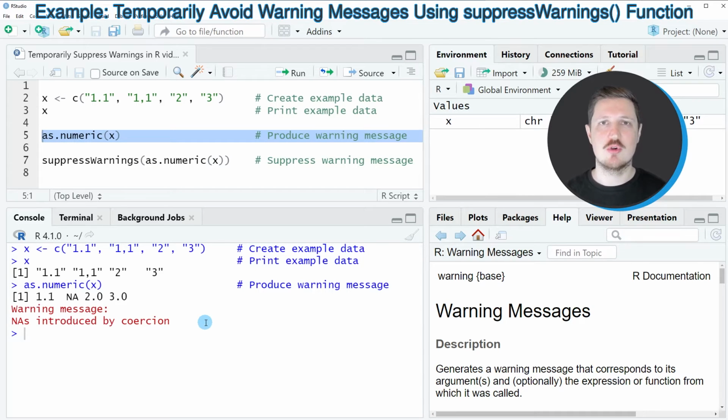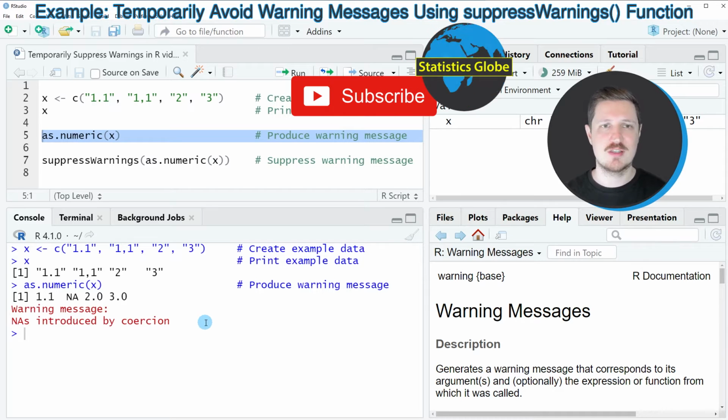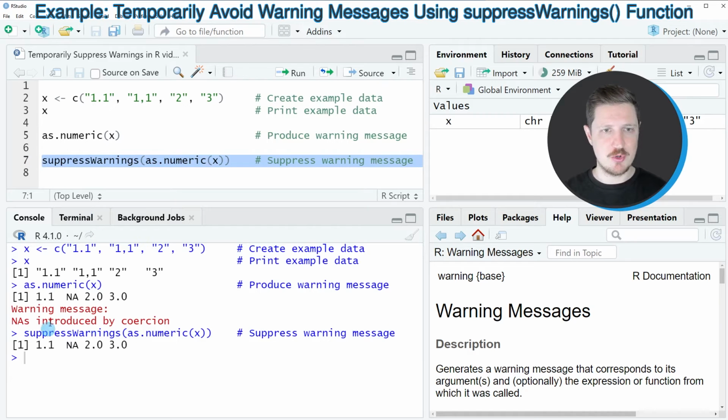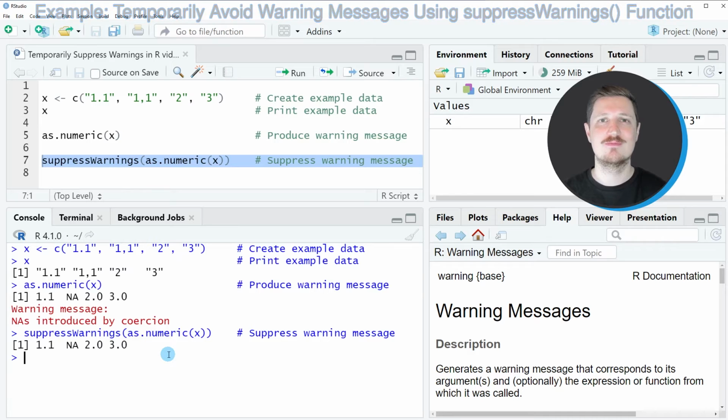Then we can temporarily suppress this warning message using the suppressWarnings function. So all I'm doing in line 7 is that I'm wrapping the suppressWarnings function around our previous syntax. After running line 7 of the code, you can see at the bottom that the same output as in the previous line of code is returned. However, you can also see that the warning message "NAs introduced by coercion" is not returned anymore.